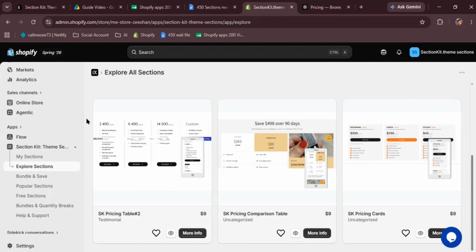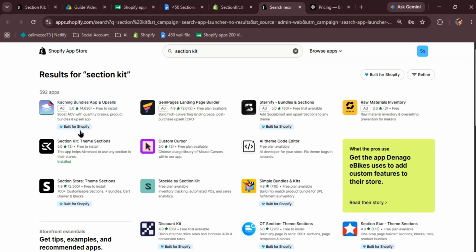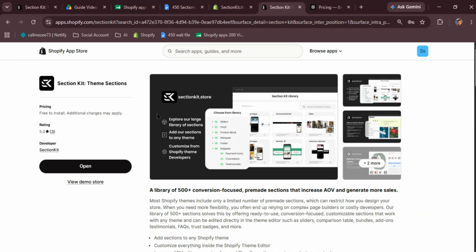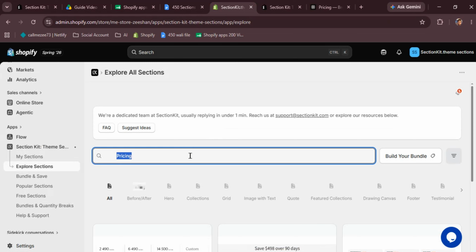Go to your store admin, click on apps and search for Section Kit. Then hit enter. This will take you straight to the Shopify app store. Open the app and install it. The installation is really simple. I've already installed it, so we'll open it and go to explore sections, then search for pricing.